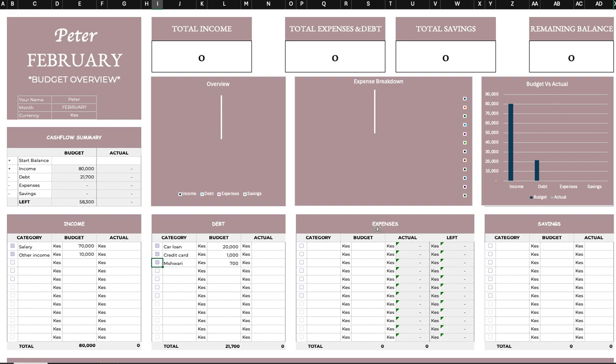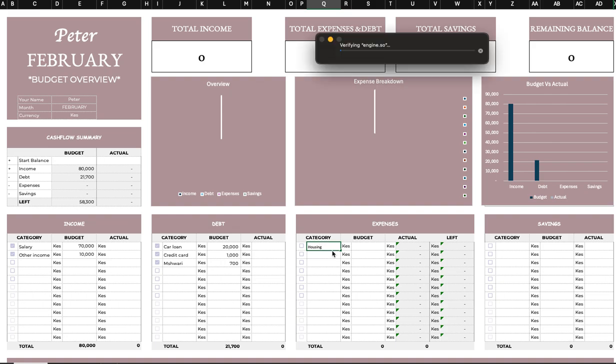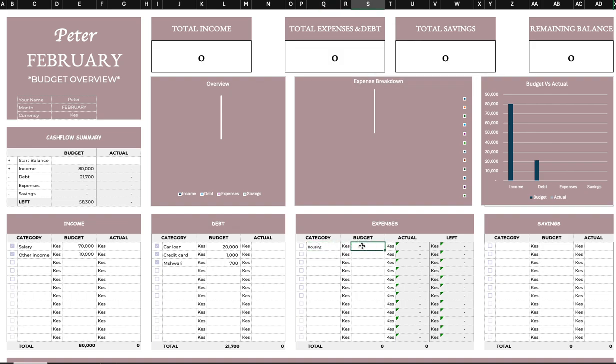For expenses, you now sit back and think about what categories of expenses you pay on a monthly basis. Let's say on a monthly basis you pay things related to your home. I would call that housing expenses. If you pay your rent of like 15,000, then you pay bills for like 5,000, then I would say the budget is 20,000.